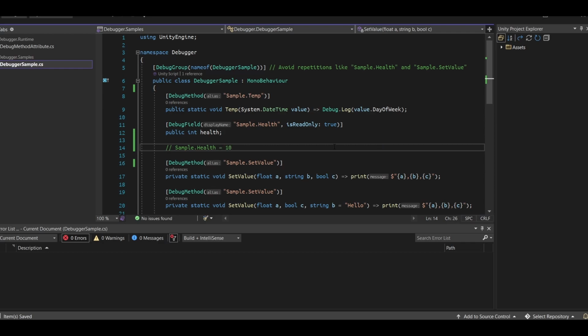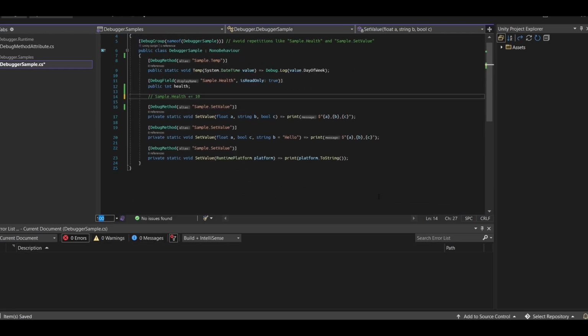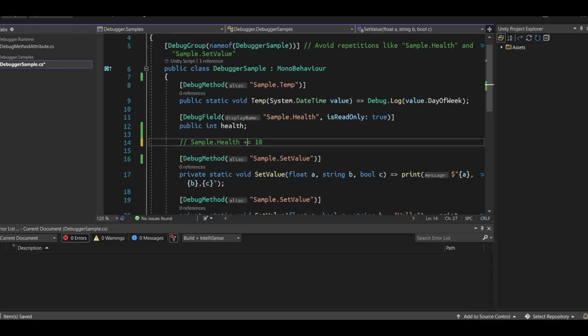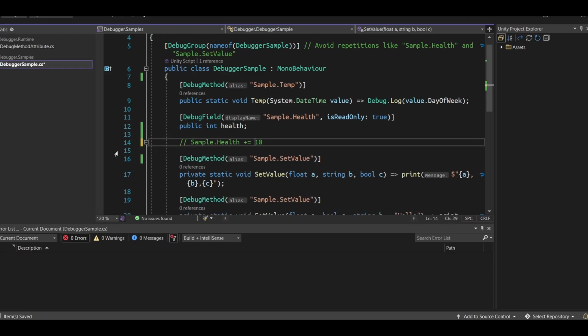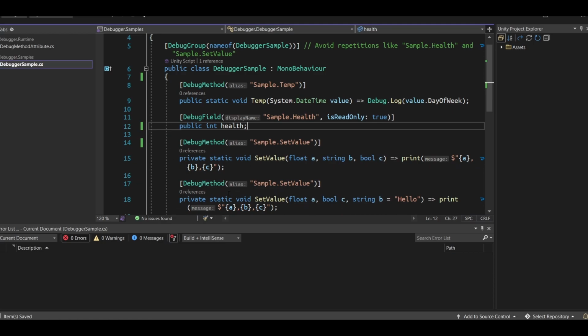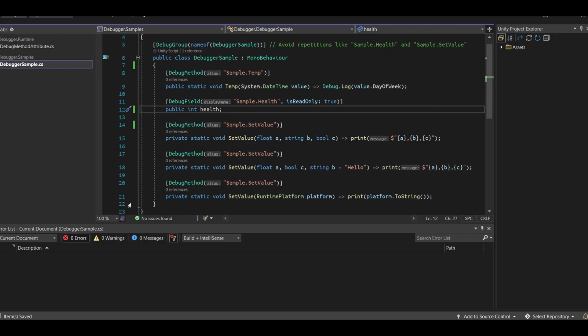In the future, I want to add addition, subtraction, multiplication, and division. But for now, you can only do get and set stuff. So we can set or we can get our health. And currently the field doesn't really work because it's a little bit complicated since it's not a method.